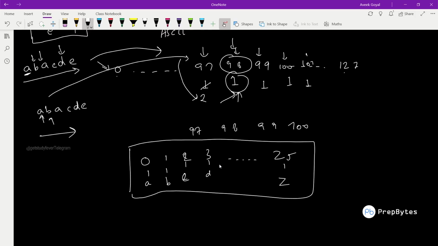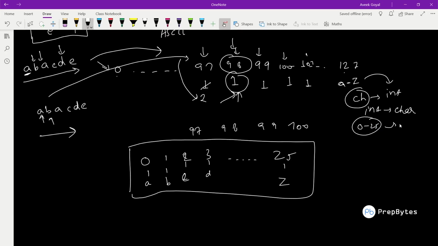Now how to do this will be the next part of this video. I hope you understood what a count array or frequency array is and how it is useful in this problem. It is very, very useful in our string topic. It is used in almost every 4 to 5 questions of C. So let's see how to map from 97 to 0, 98 to 1 directly. How to convert a character into an integer, or an integer into a character. I am talking about A to Z characters, and 0 to 25.